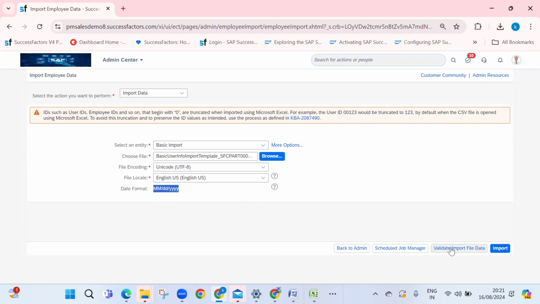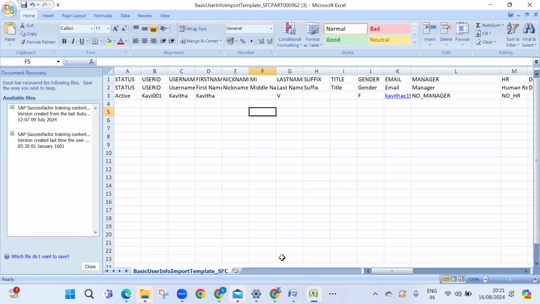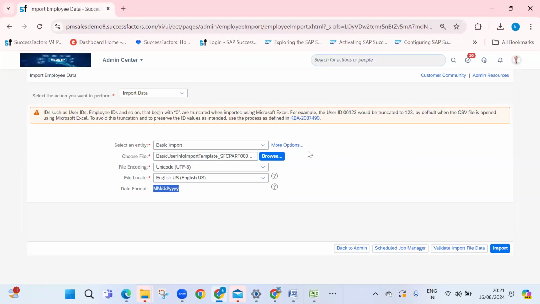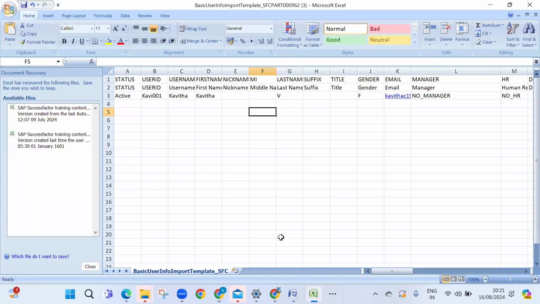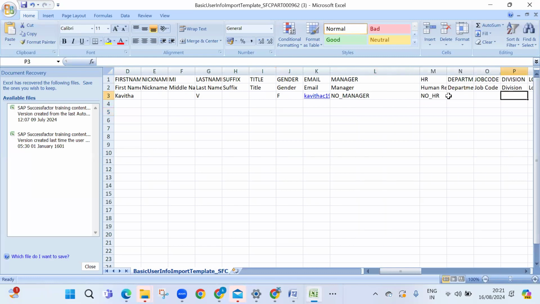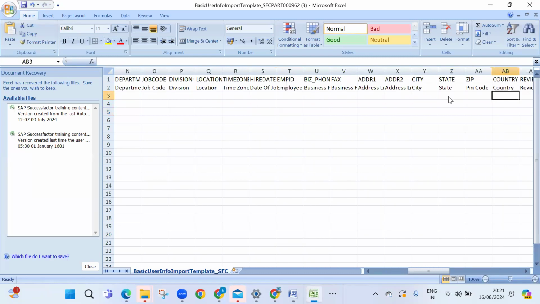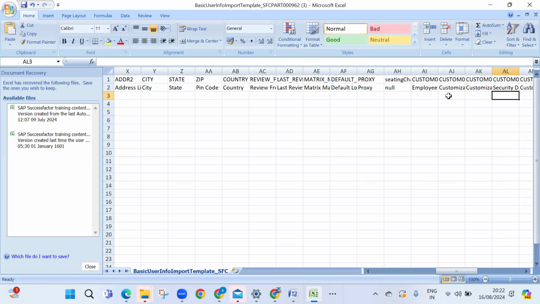Once it is done, you have to validate the file. Here I have taken very little data, so there's no need to validate, but you should validate whether you mistakenly gave any comma, full stop or something; that you will get to know. When there are thousands of data also, you need to do the validation. See, there is an error in custom one. So we have to go to that custom one field and find out what exactly it is.